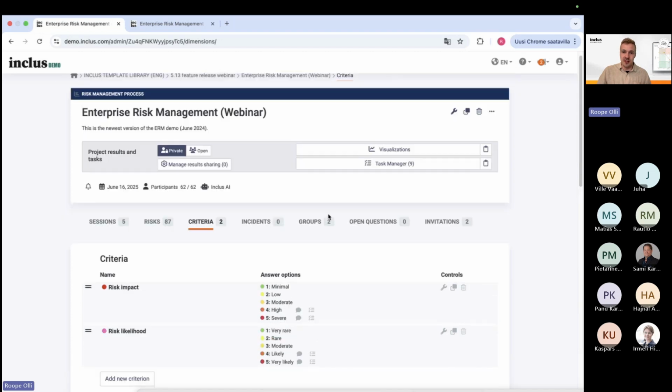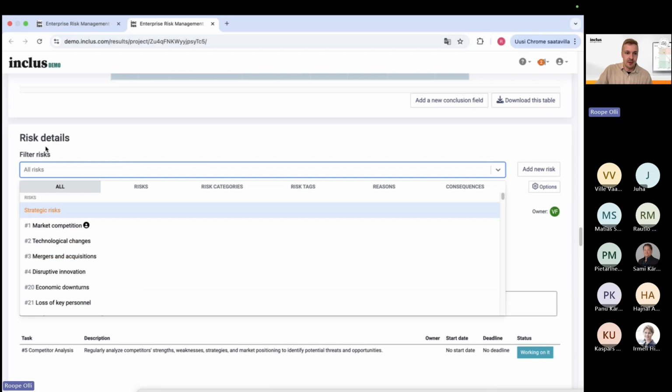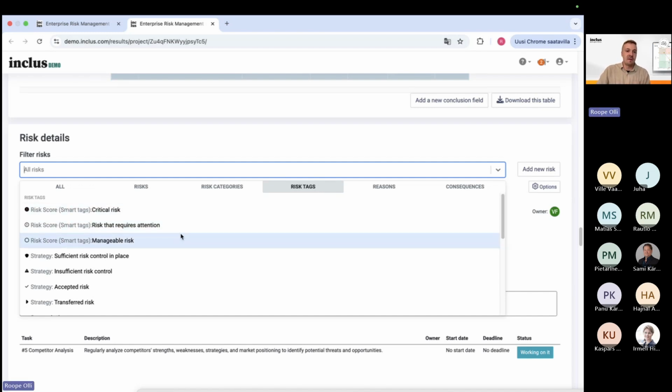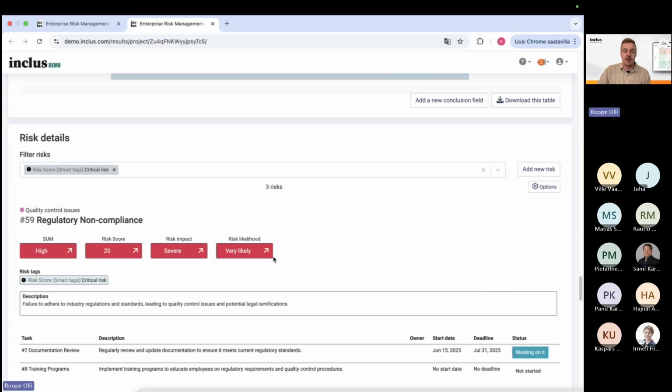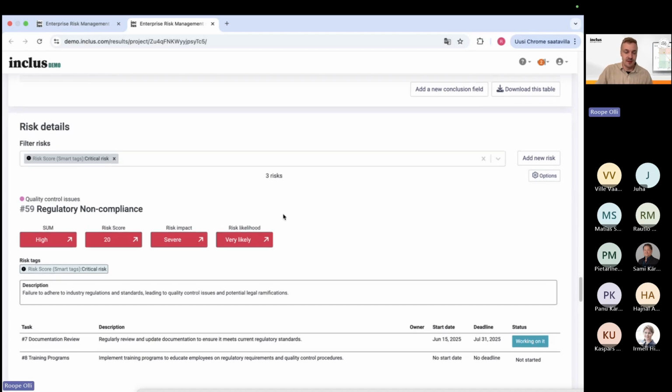And how does it look on the visualization side? Now, when we go to visualizations and we want to filter risks based on these smart tags, we can use the filter risk option in any visualization, go to the risk tags, and here we can see the new smart tags that we have created. For example, if we want to only focus on the critical risks, which means that the risk has a risk score of more than 20, we select this one here, and now only the items that have a risk score of more than 20 will be displayed.